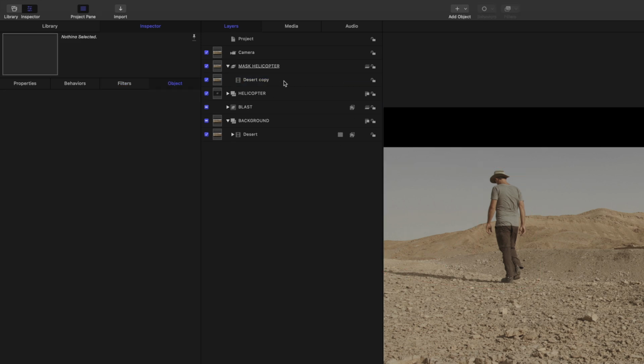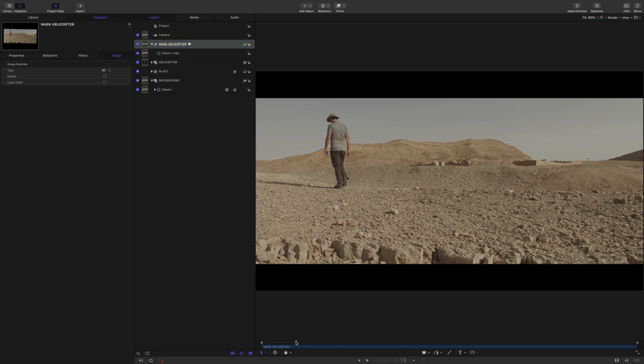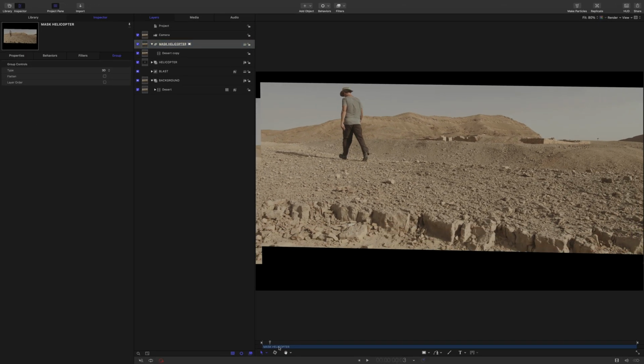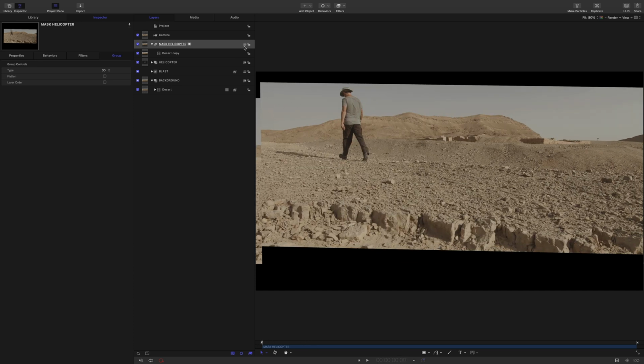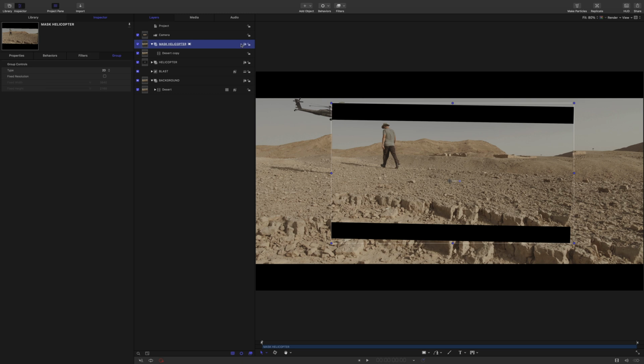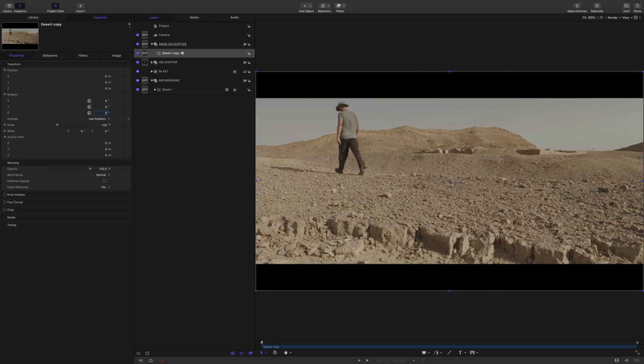Second point, we don't want the footage to be affected by the camera motion. So we have to switch the group to a 2D group. Then we have to reset the XYZ position and rotation. Okay, so now we have the background over our composition.